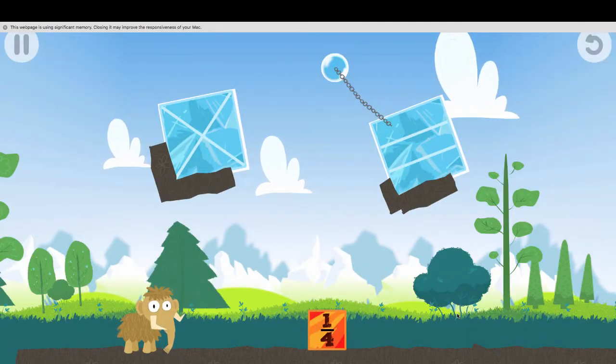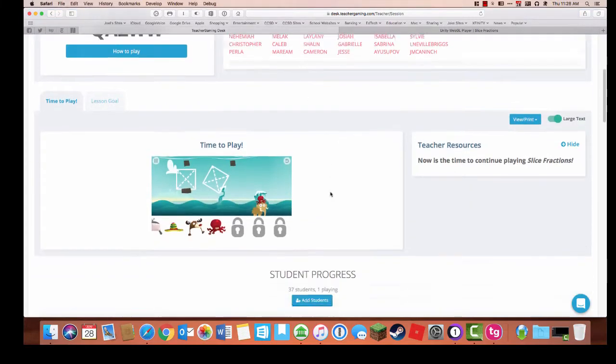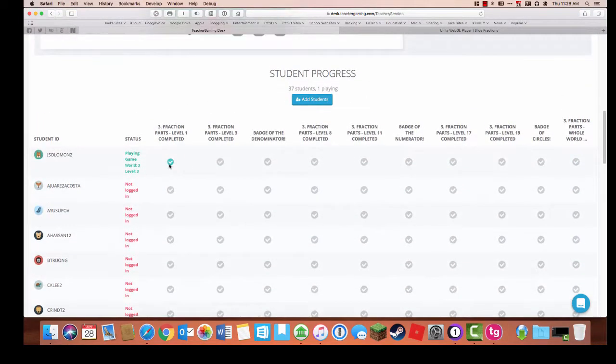So pretty easy. I'm not going to go through too many of the lessons. Each section, whether it's subtraction, addition, or reading a pie chart, has different tasks for students to complete. If I look at Teacher Gaming Desk now, you can see that I now have 1 check mark because I completed level 1.